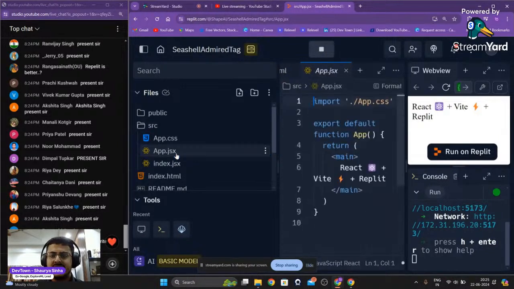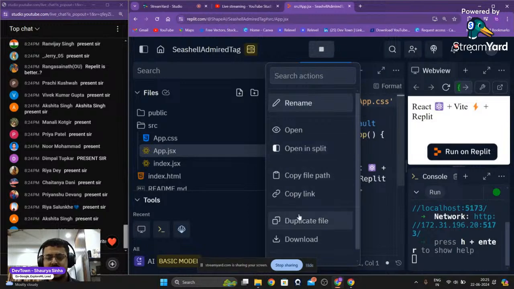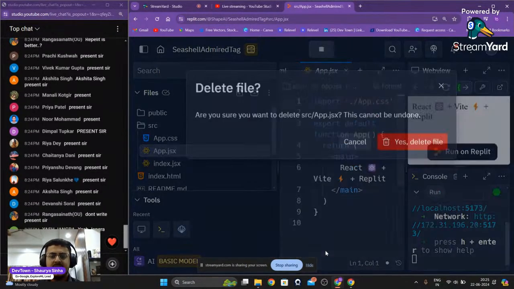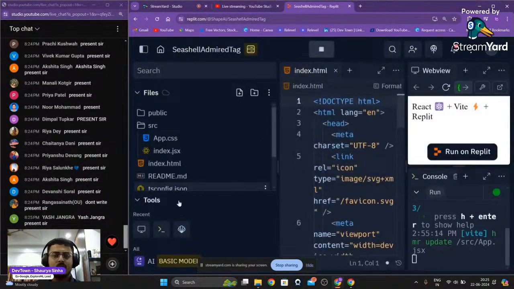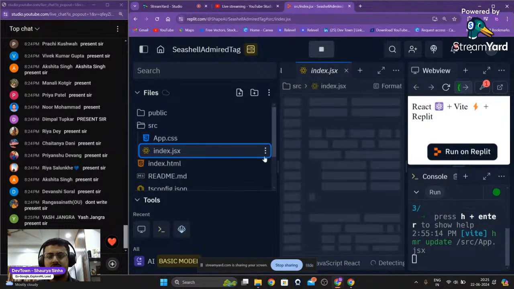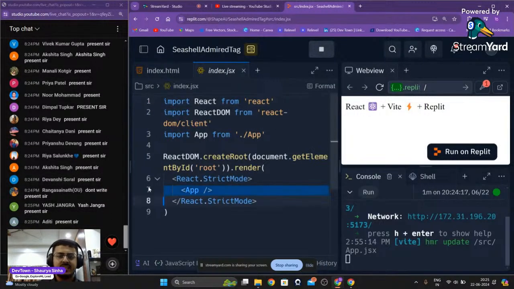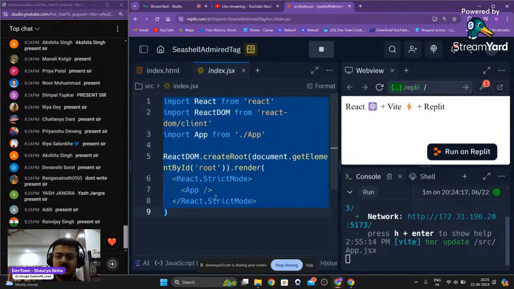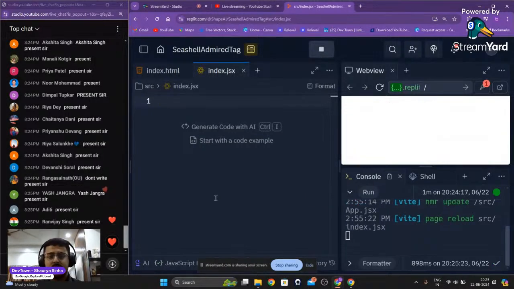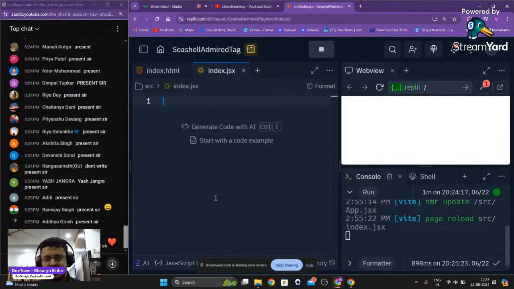I'm just going to delete everything from right over here. So I'm going to delete this entire file, app.jsx. And then I am also going to go into index.jsx. I'm going to delete everything from index.jsx, guys. So we are having a plain index.jsx file.